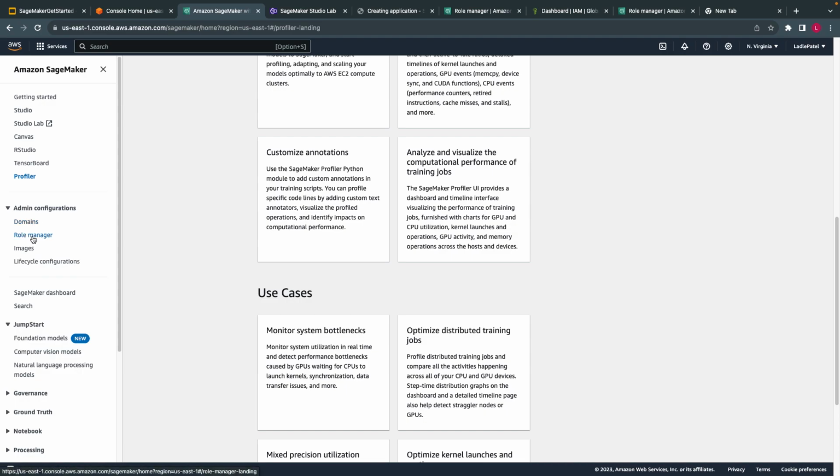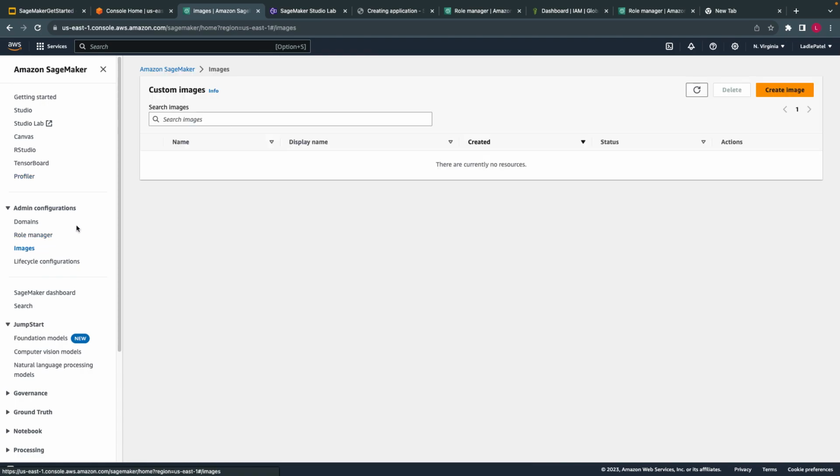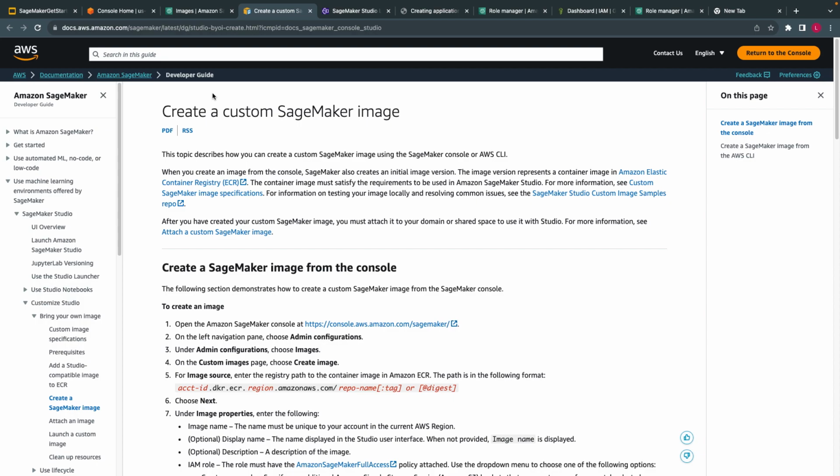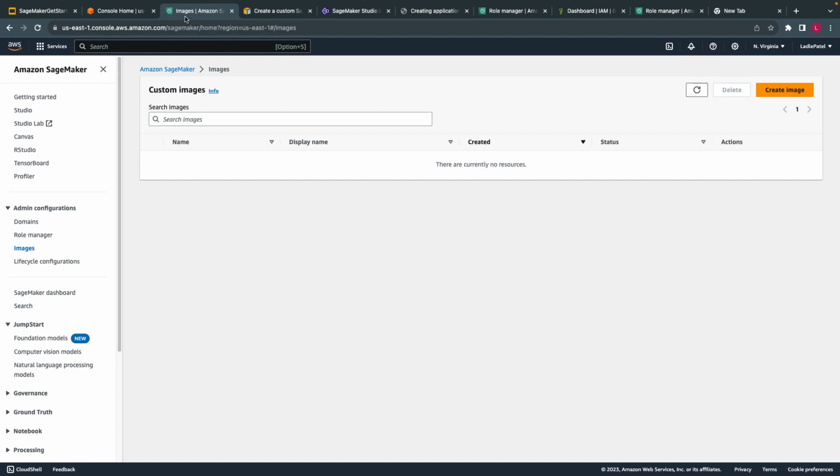Role manager is where you create a role through IAM, Identity and Access Management. Images: AWS has its own registry. If you know Docker, Docker Hub is a registry for storing Docker images. Similarly, Amazon has its own registry, Amazon Elastic Container Registry, where you can give the URL. Let's say you want to run a notebook along with some dependencies or packages of your own organization. You can create that, upload it to the registry, and then load that image as part of your notebook. This is the place for that.